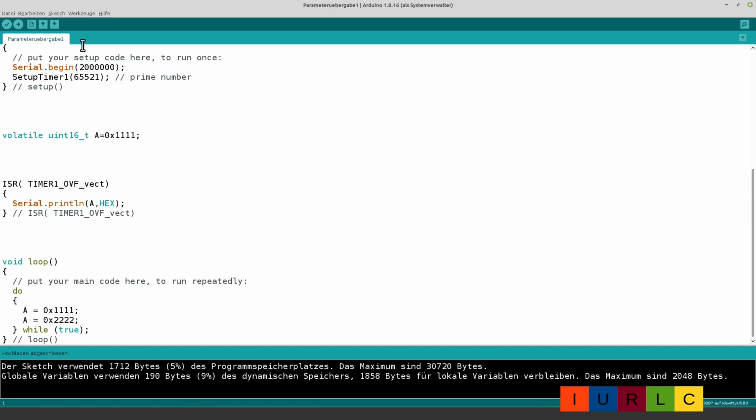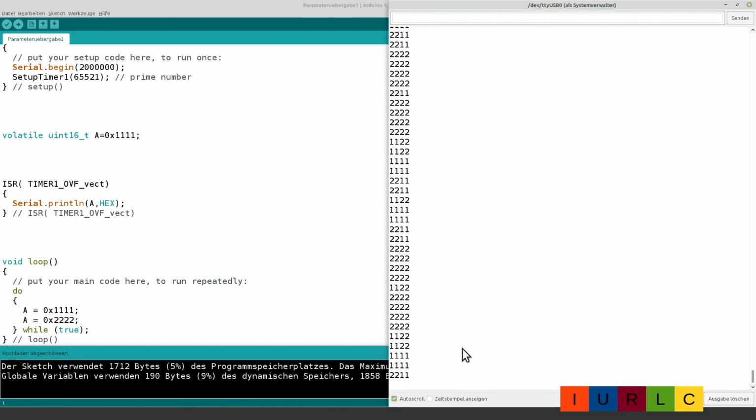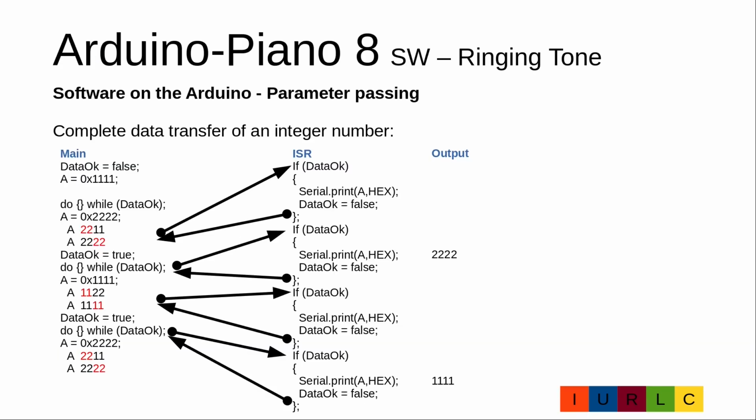Now I will upload the program to the Arduino and show the output. I stop the auto scroll and we see here a good value 1111 and here a good value 2222, but in between we also have bad values like 2211, and at another position here we have the bad value 1122. There are several possibilities to solve the problem.